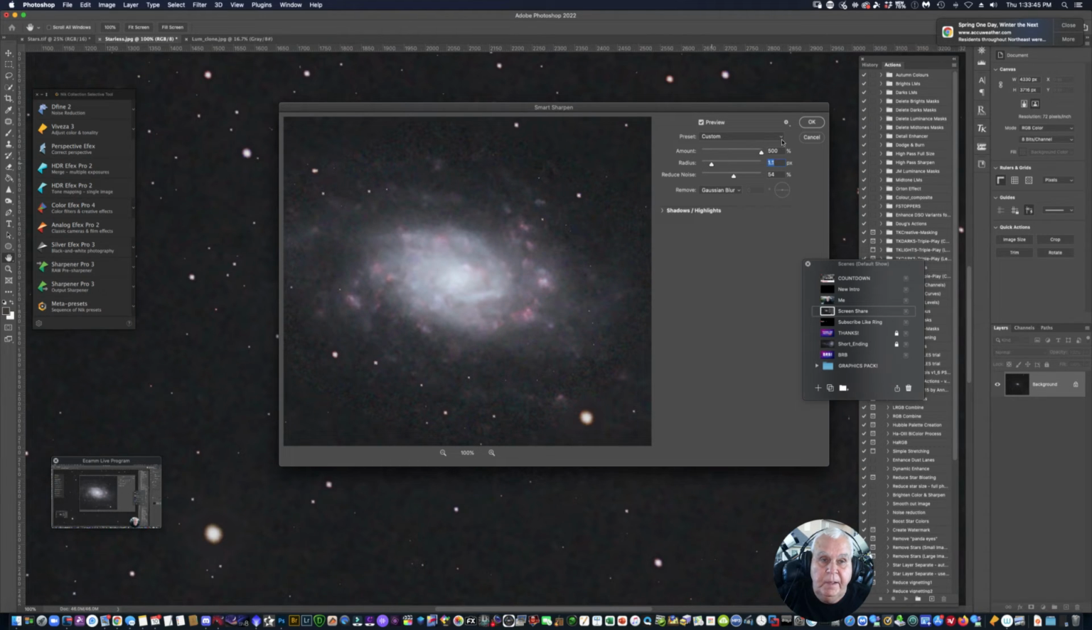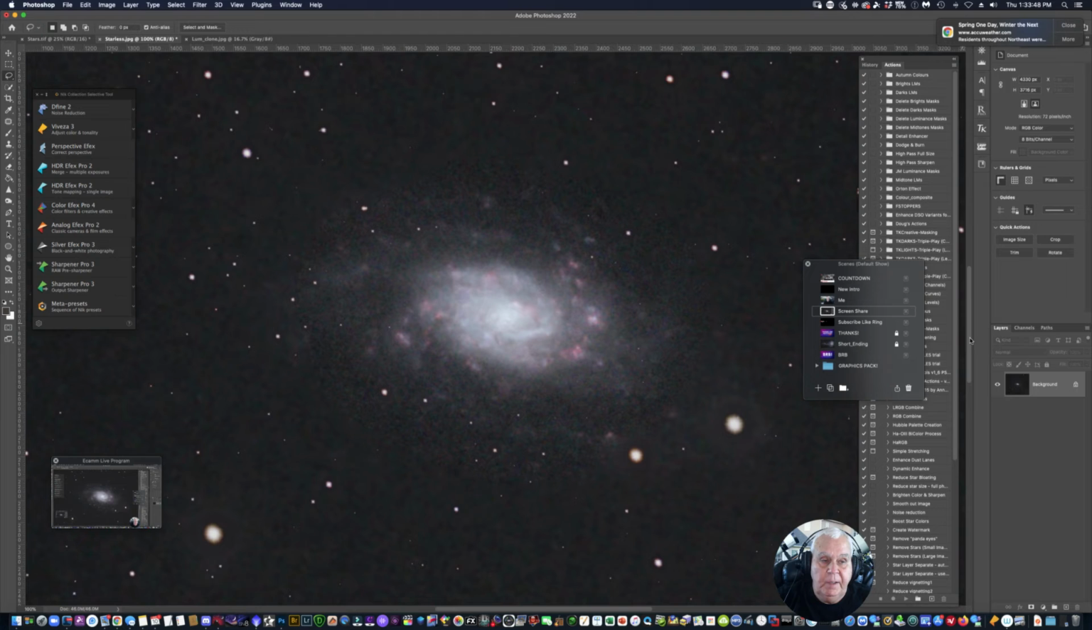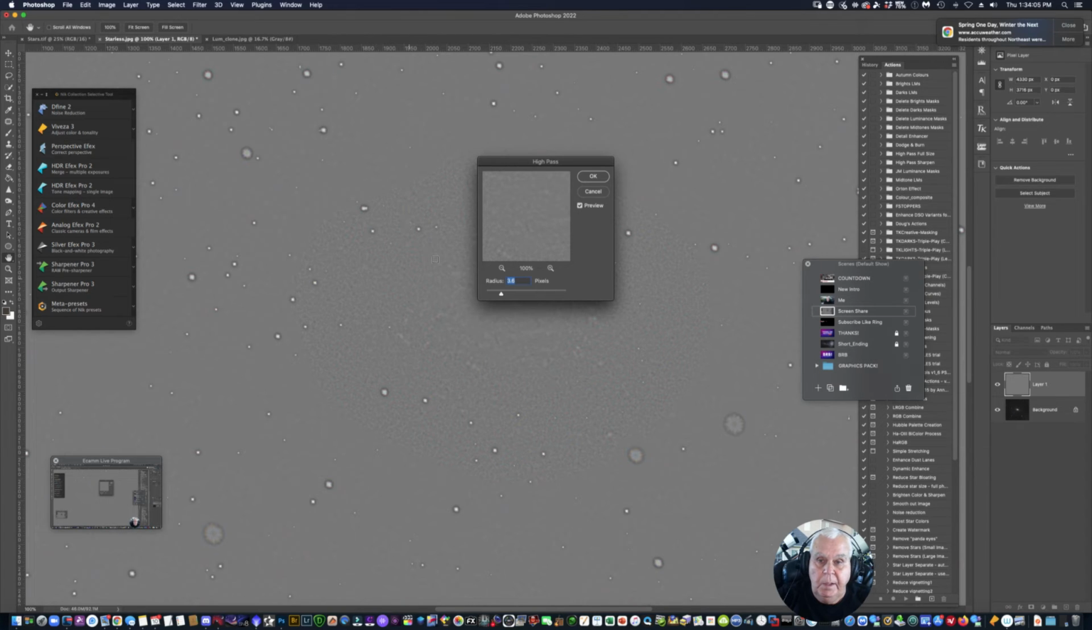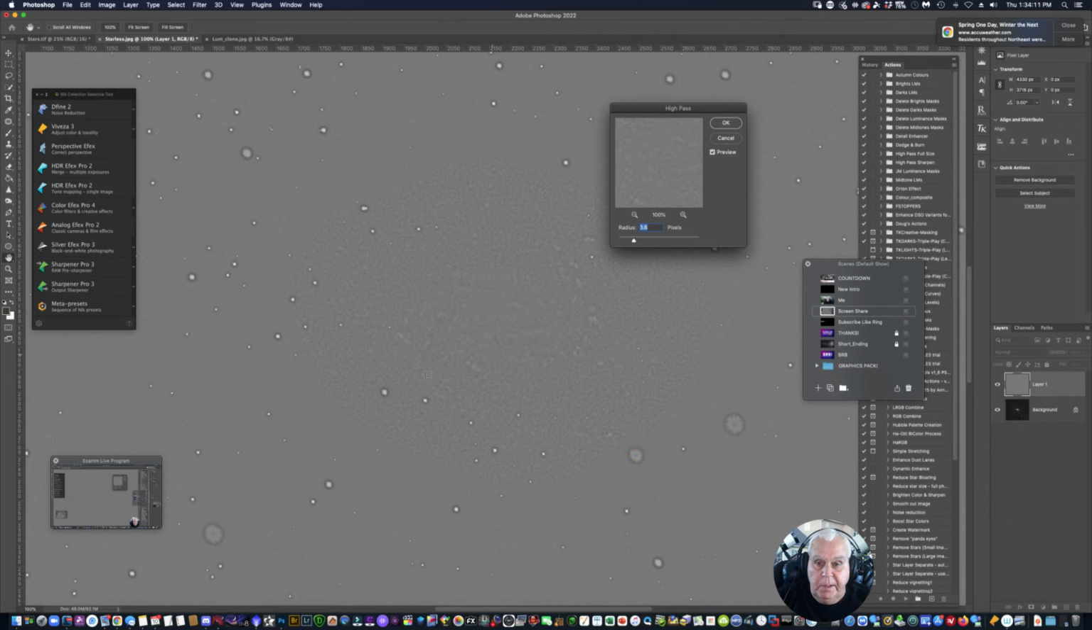Another good way to apply sharpening, and probably the best way, is to make a duplicate layer by hitting Command J and then going up to Filter and come down to Other and run High Pass. And then look at your galaxy. Let me move this over some. Look at the area here and adjust this slider so you have very few artifacts. Maybe there, and hit OK.